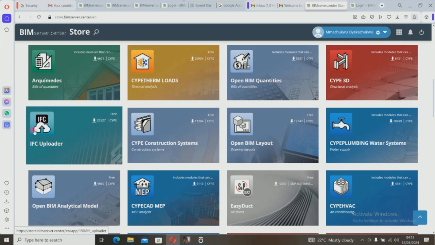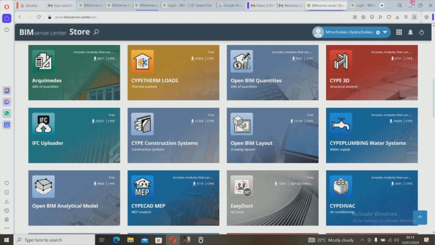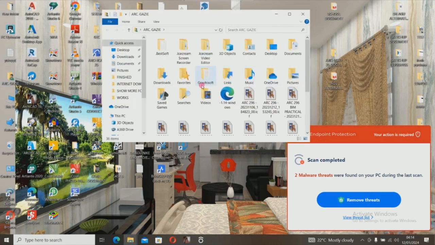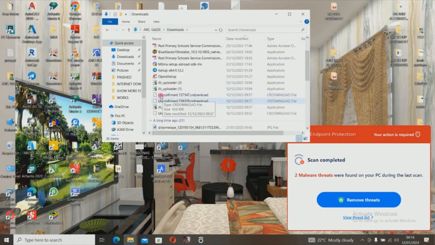What is the work of IFC Uploader? IFC Uploader is the software you install in your PC. Then with it, you upload your models to BIM. Now, after downloading that IFC Uploader, you search for it in your system, in your desktop where you downloaded it. You can see here, this is where I have my downloaded file. You can see IFC Uploader there.